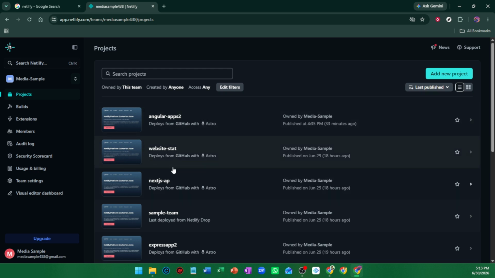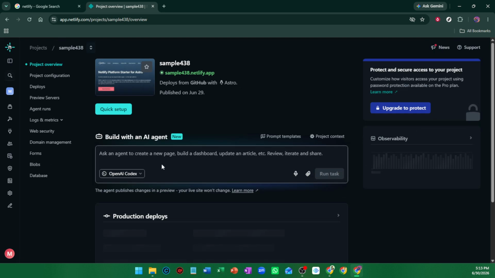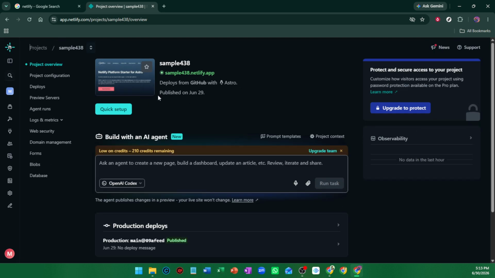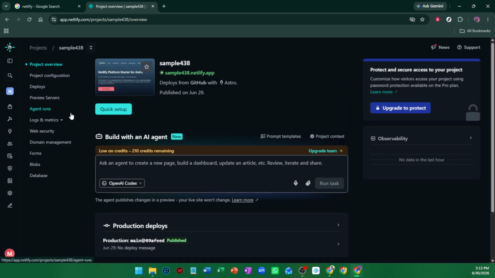To begin, log in to your Netlify dashboard. This is your main control panel where you can access all of the sites connected to your account. Once you're signed in, you'll see your available projects and sites. From there, select the specific site you want to manage. This is important because deployment history is tied to each individual site. Make sure you open the correct one before making any changes, especially if you manage multiple projects.